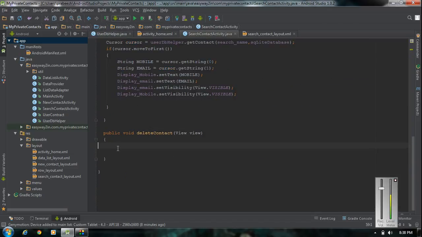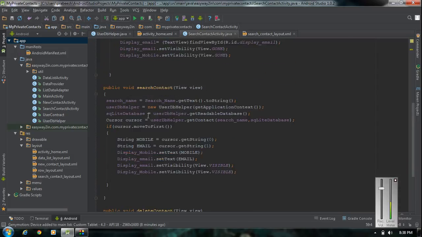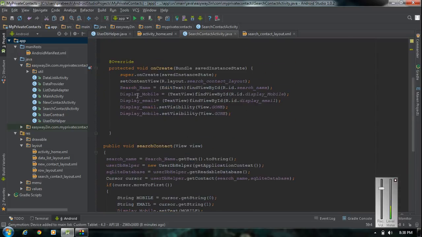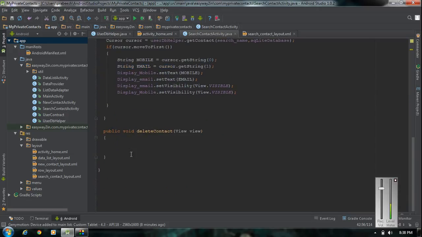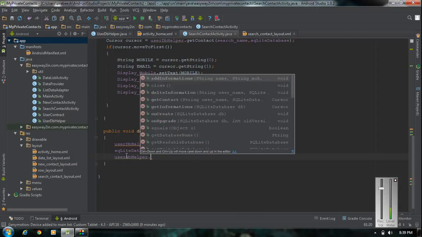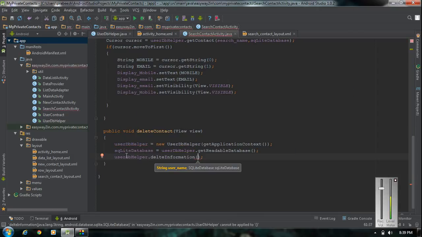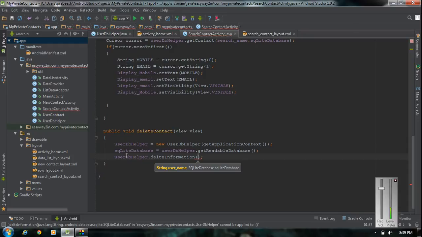Okay, now go back to SearchContactActivity. Here we get the username from this variable searchName, and we have to initialize two other objects. First one is the UserDbHelper, and also we have to get the SQLiteDatabase object. So UserDbHelper is equal to new UserDbHelper with the attribute getApplicationContext, and here is the SQLiteDatabase object. Now we have to call that method. So userDbHelper dot deleteInformation. First we have to pass the username. We get the username from the string variable username.